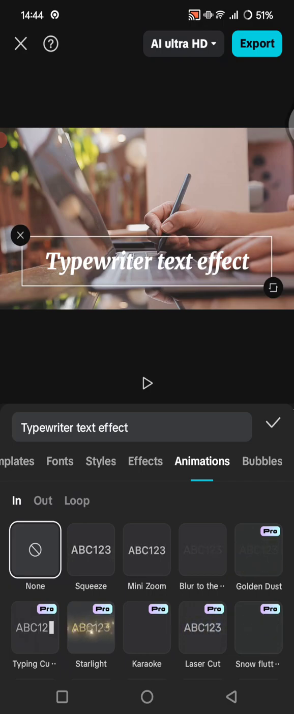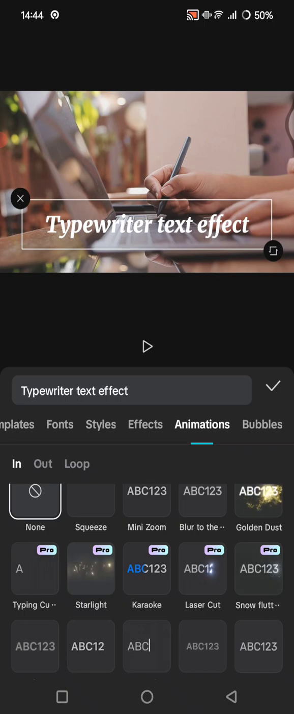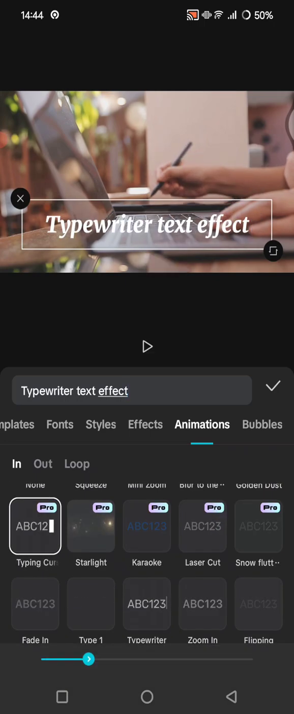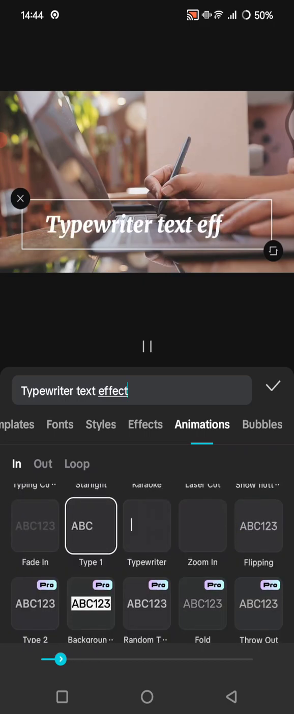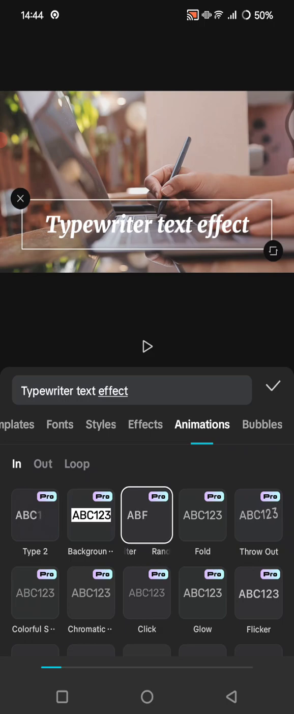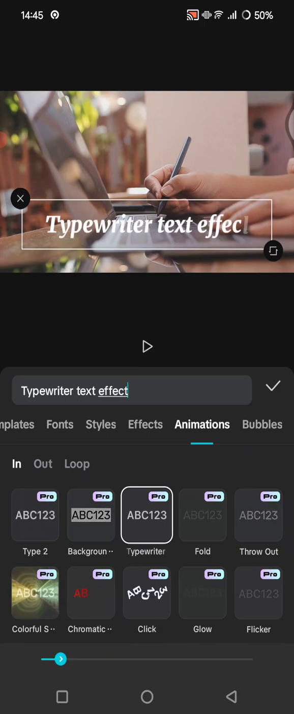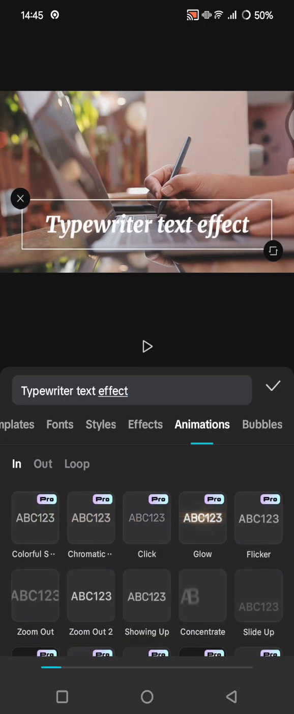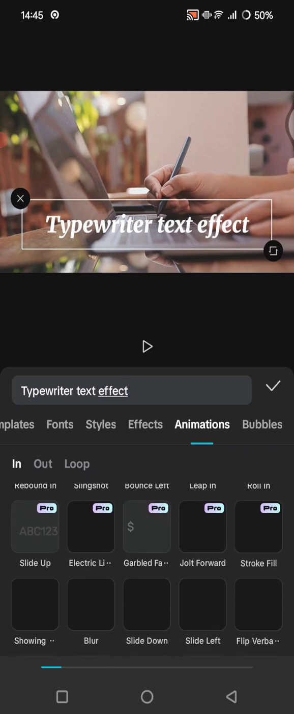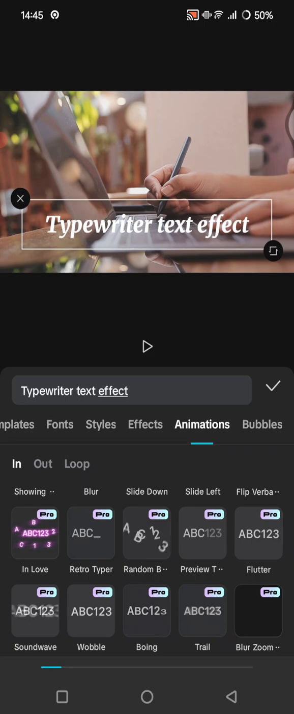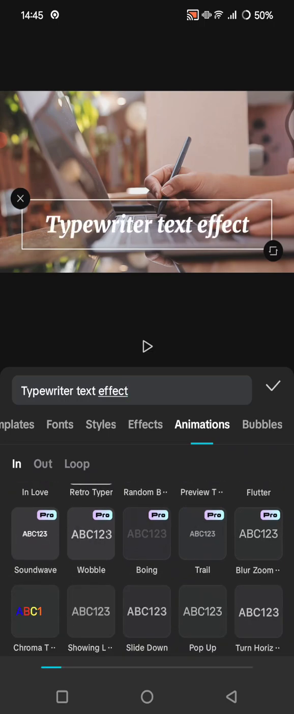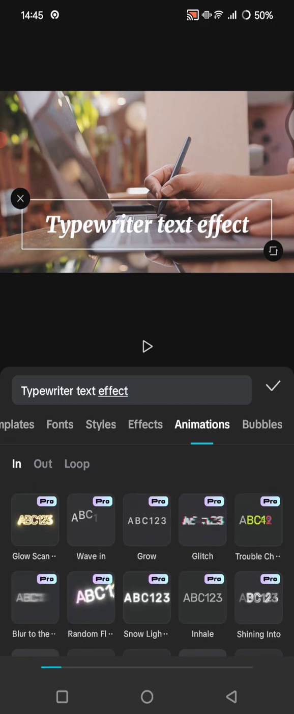There are lots of options actually. You can just try one by one. This one is typing cursor, or this one is type 1, this one is typewriter. So you can just choose which one. Let's see if there are others. I think this one is retro typer. I think I'm going to just use the typewriter.